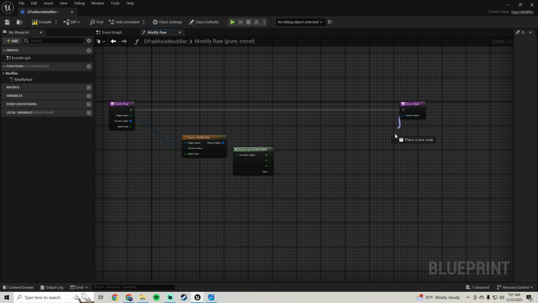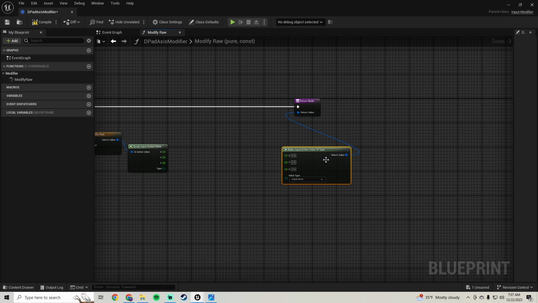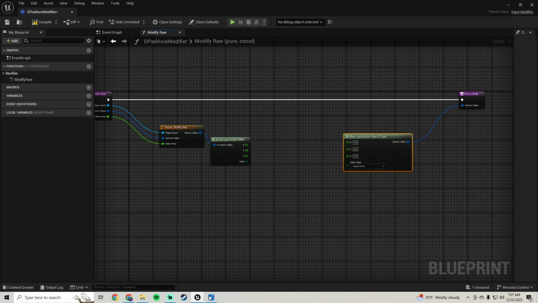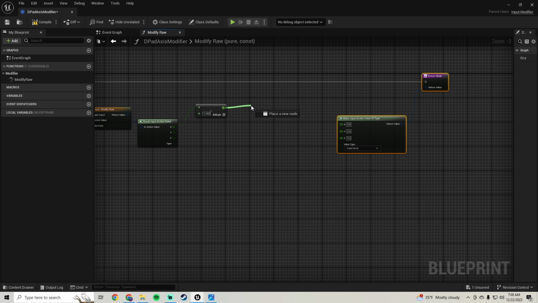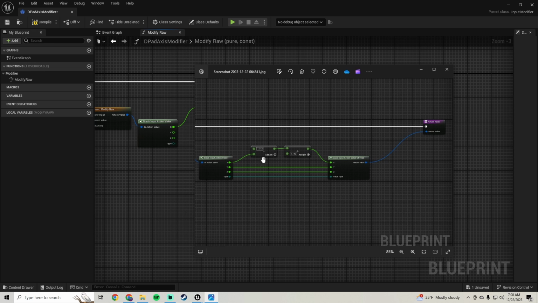right here. So pull off of right here, and we're going to make input action value, and then we're going to pull off of the x-axis. We're going to subtract this number right here, 1.143. Then we're going to divide it by the same number, I believe. Let me just move this stuff back. Then we're going to pull off of here and divide by 1.143. Yep.